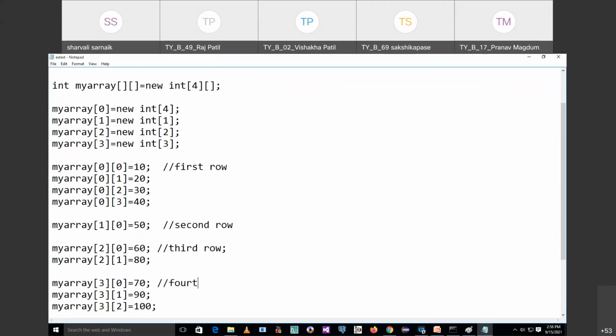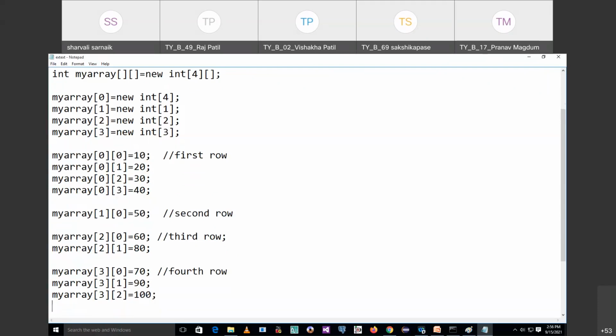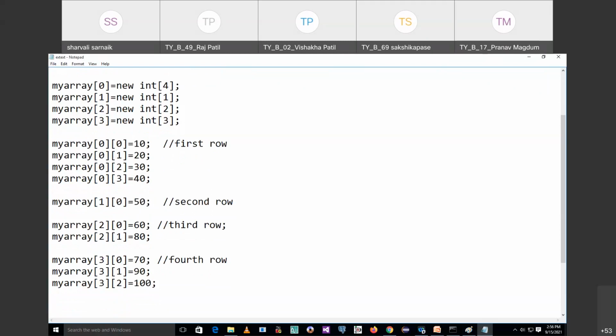Now, if you observe carefully, all the sizes of the rows are different. See, the first row, the size is 4. Second row, it is 1. Third row, it is 2. And fourth row, it is 3. The sizes are different. Now, I want to print all these matrices. Whatever we have taken, I just want to print it. So, how to print it? System.out.println.